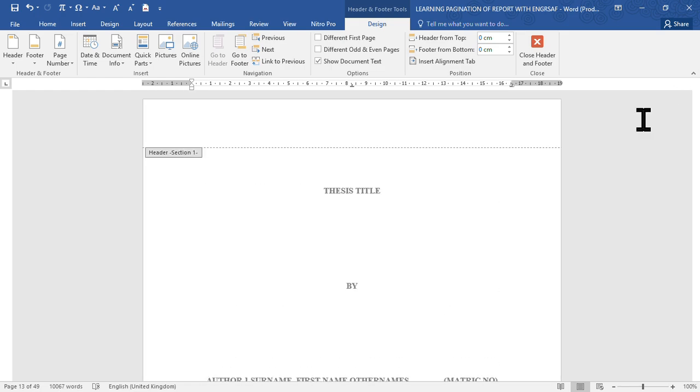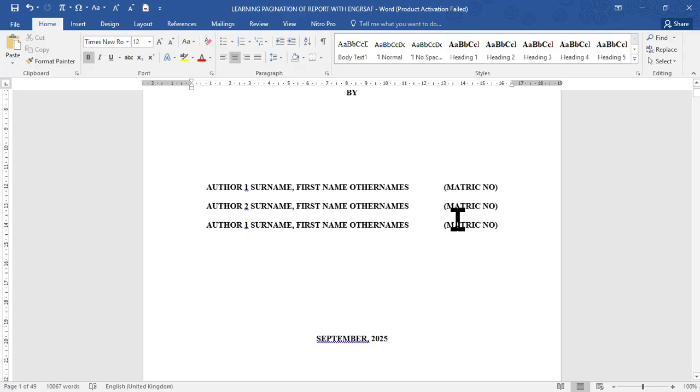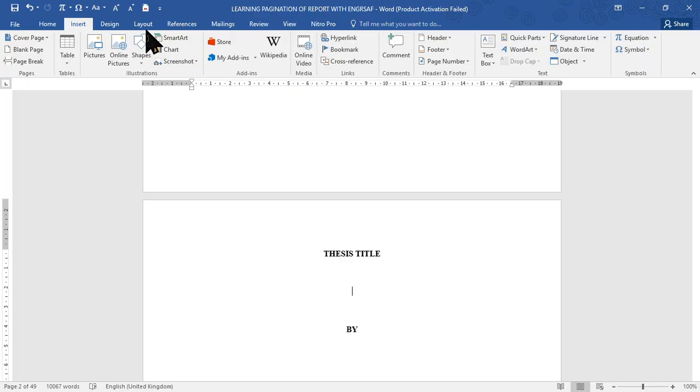Now, let's go to section 1, which is the title page. We don't need it, so we don't want to put a page number there. Now let's go to section 2. This is section 2, so we want to put the page number where we have our page. For us to insert the page number, we go to Insert, then come here for the page number.